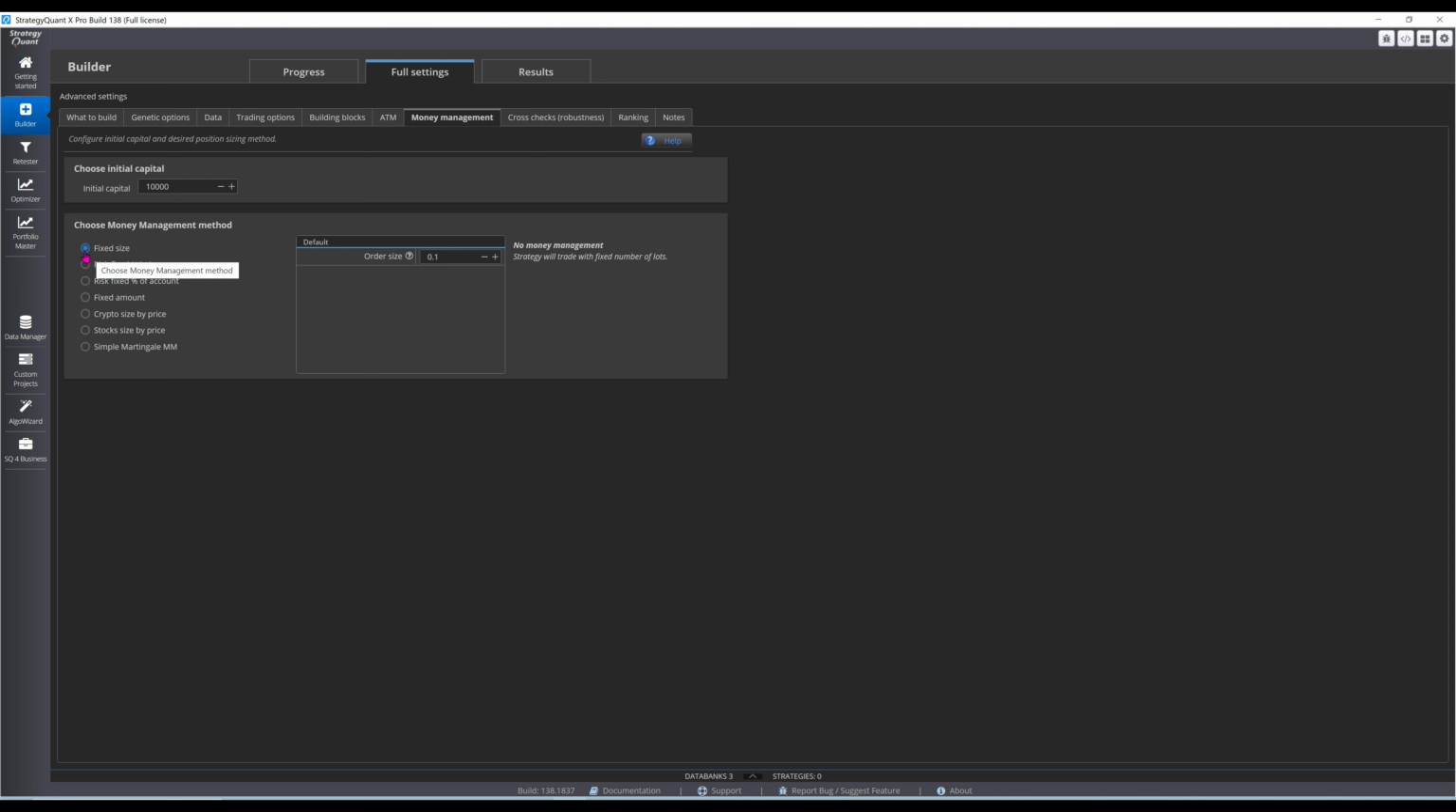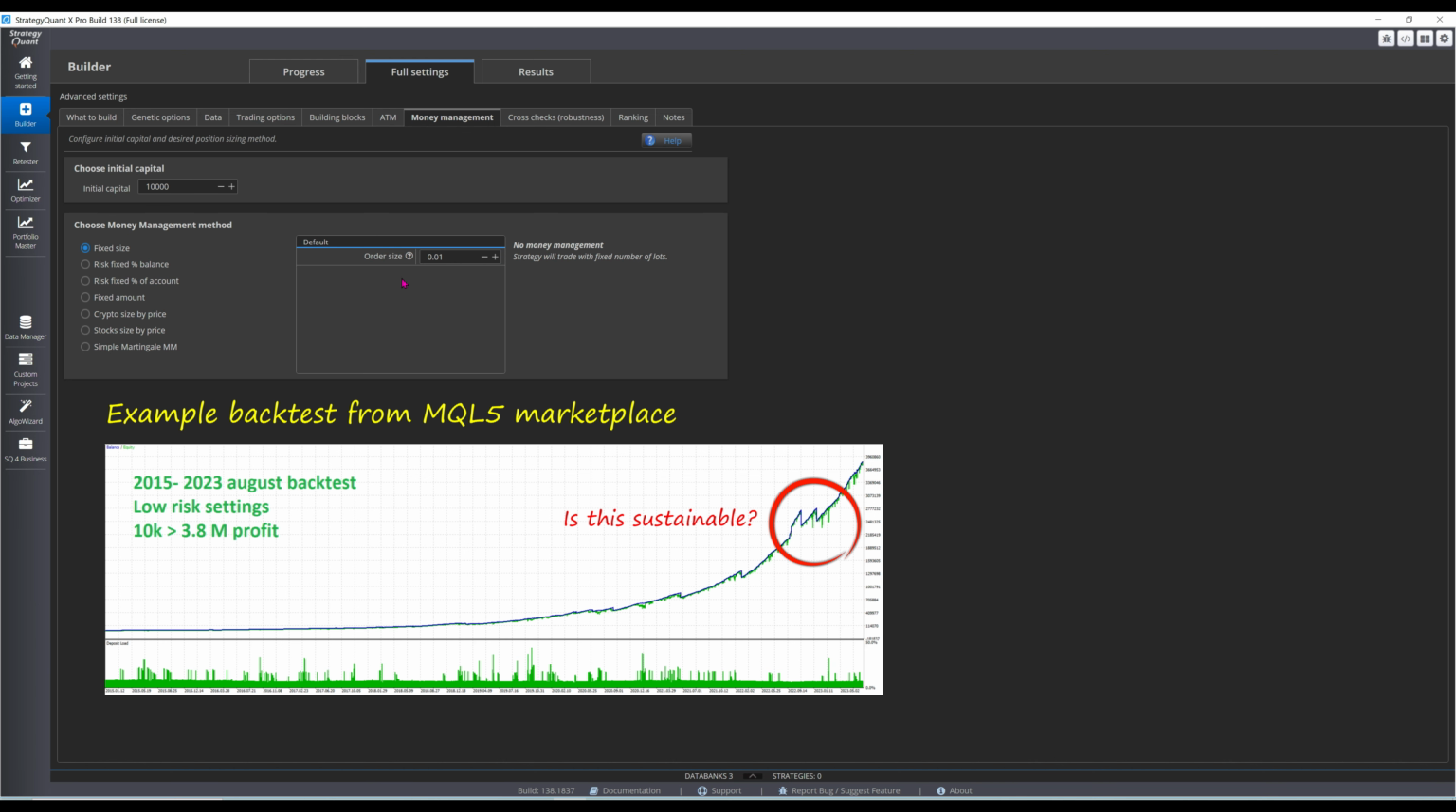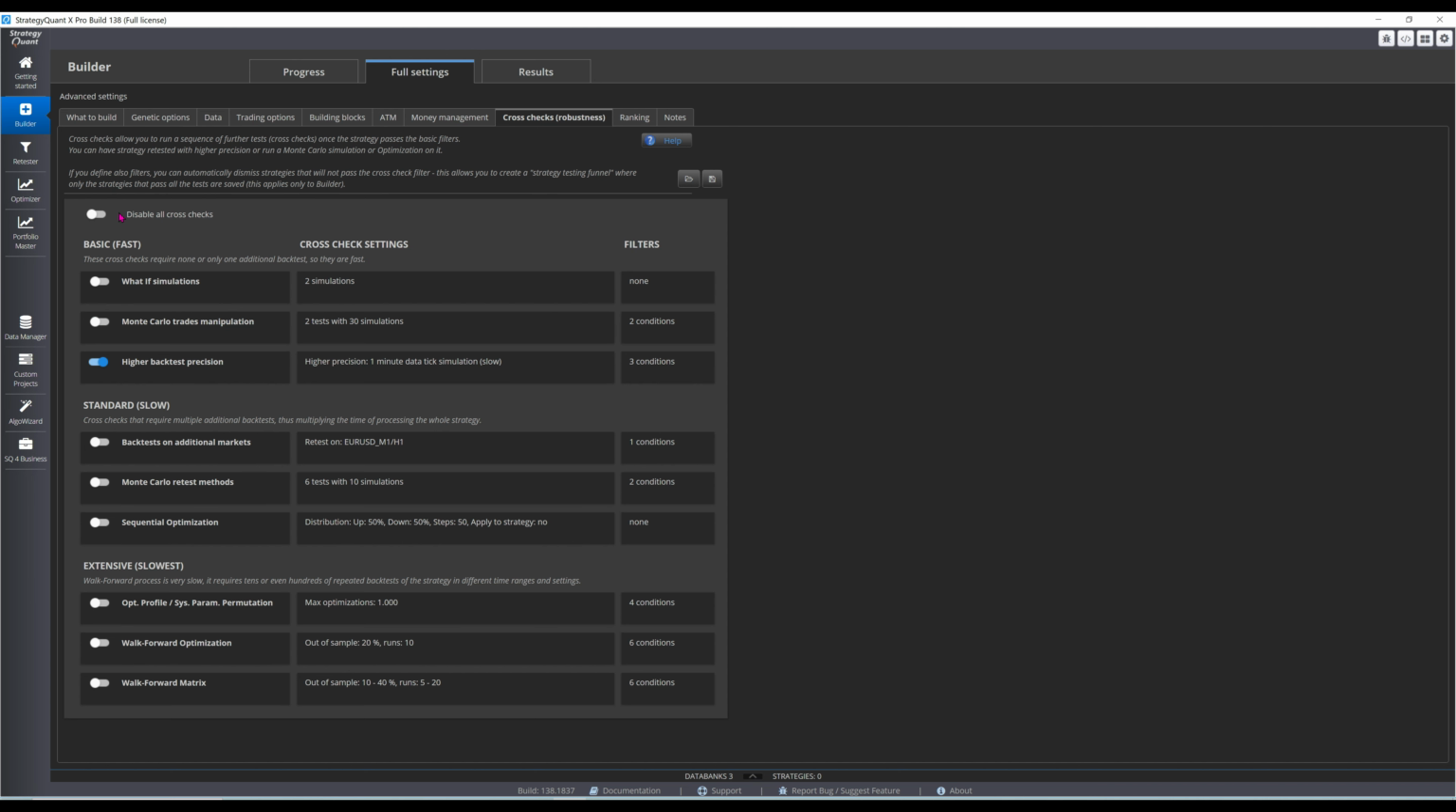For money management, I will choose a fixed size so I can observe the strategy's consistency without the effects of compounding. The purpose of a backtest is to objectively quantify a strategy's historical performance, not to intentionally produce huge profits. Many vendors love to cherry-pick their most favorable backtest and then apply aggressive position sizing, producing fantastical profits. Don't be naive. I will disable cross-checks during the build.